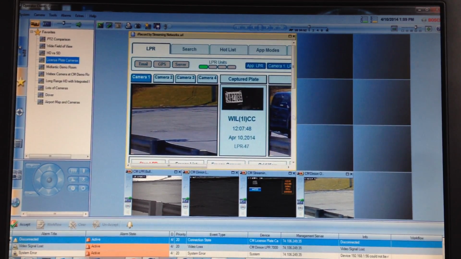my operator credentials, and I get a user interface for vehicle license plate capture software, and automatically populated at the bottom are a variety of license plate cameras and an overview.